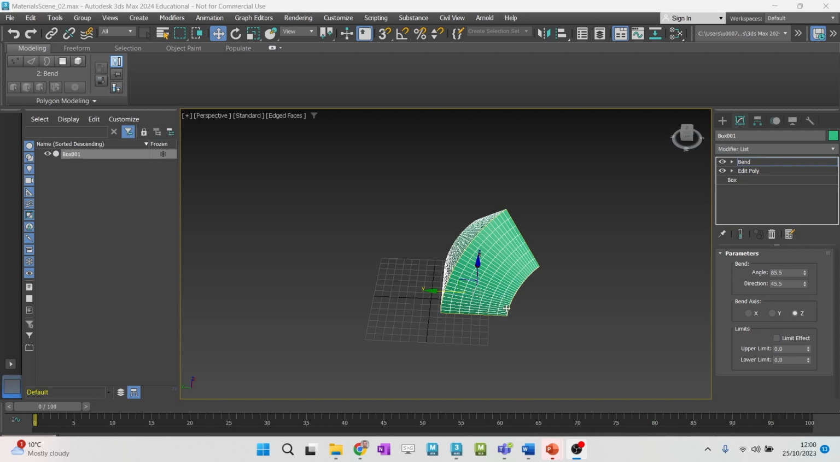Now another really useful modifier is the mirror modifier. That will allow you to create one half of the model and then have it mirrored over to the other side, which will obviously save you time while you're creating your objects.